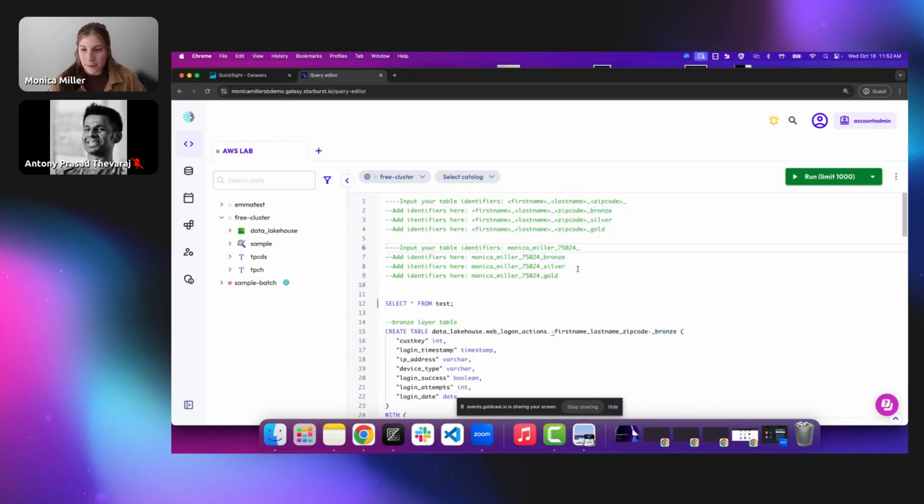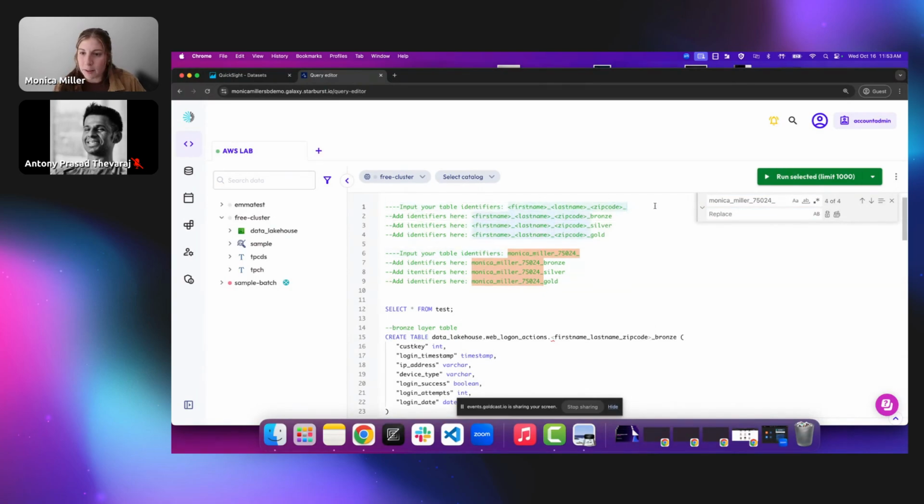So I've already copied and pasted. I cheated a little bit before you. I plugged in my first name, last name, zip code, and then I have all of my identifiers here. So I'm just going to do Control F, and I'm going to find everything that has Monica Miller 75024. Actually, I'm going to copy this part over. And I am going to replace it with Monica Miller 75024. And that way we should be ready to go with all of my queries.